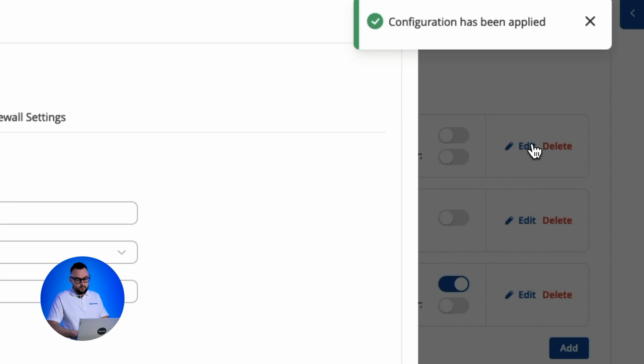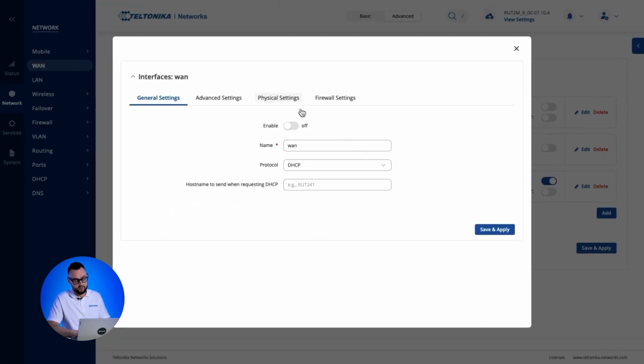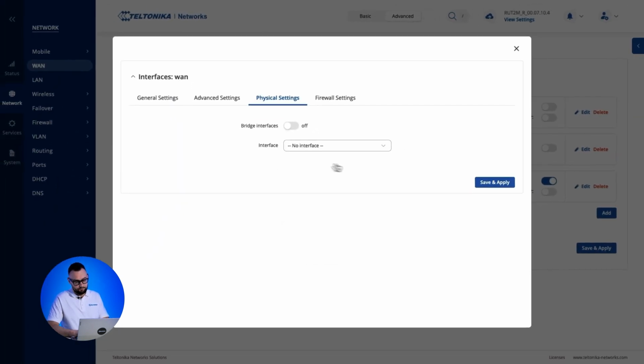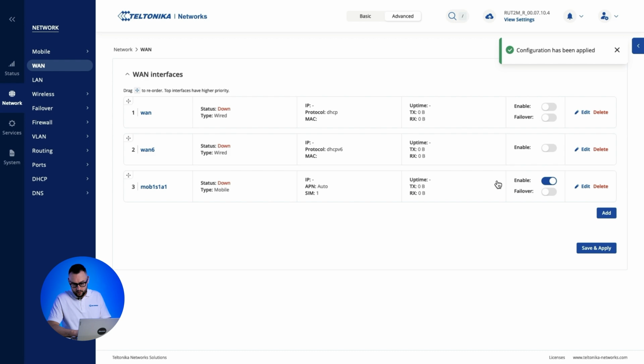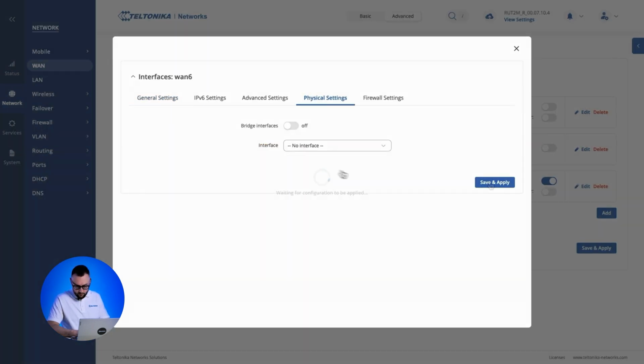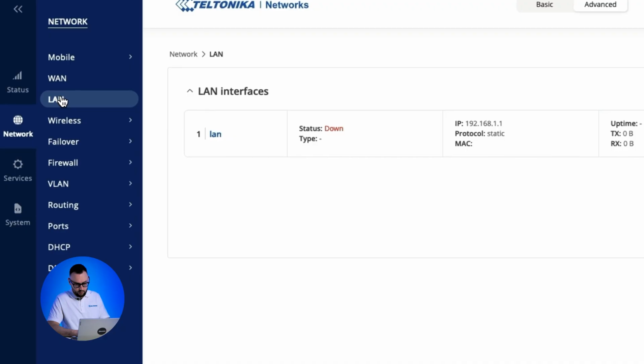After doing that, click on the WAN interface. And once a new window pops up, navigate to Physical Settings. Under the Interface section, select No Interface. Save and apply. Repeat the same process for WAN 6 interface.